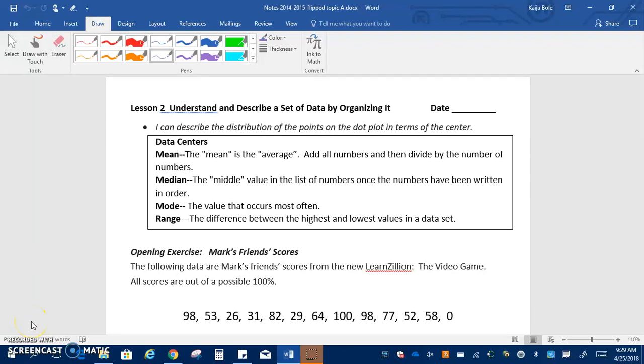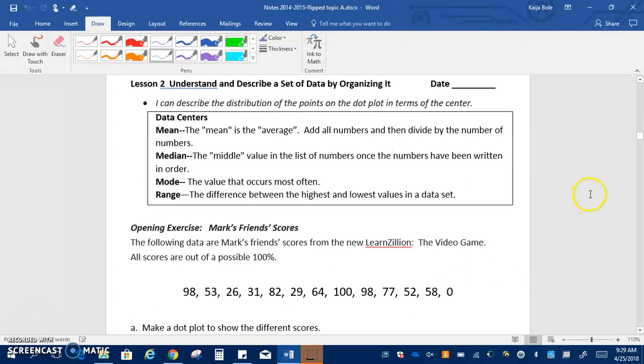Alrighty, here we are on lesson 2, understand and describe a set of data by organizing it. So these words up here in this top box, these are our big words for this whole topic. Mean is the average. So you're going to add all the numbers and then divide by the number of numbers you have. The median is the middle number in a list once the numbers have been written in order. Mode is the value that occurs most often. And range is the difference between the highest and lowest values.